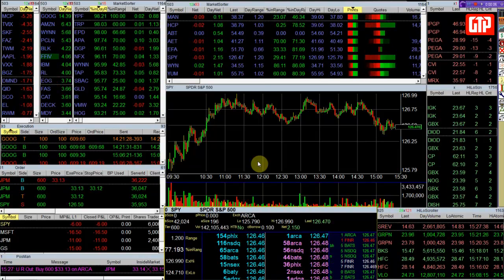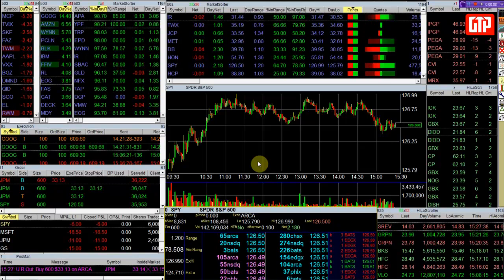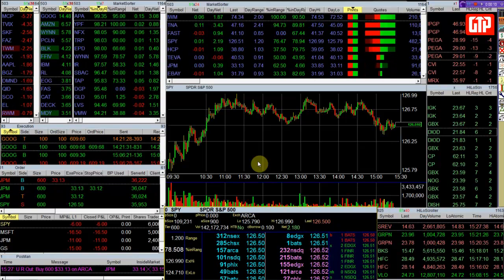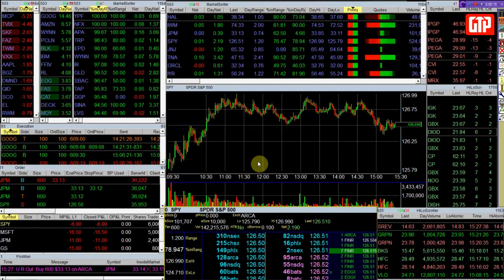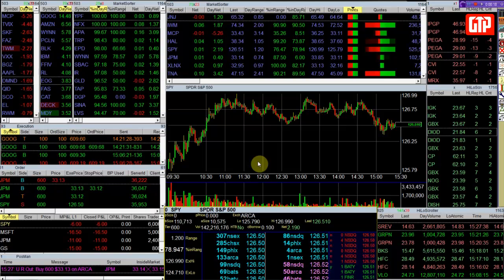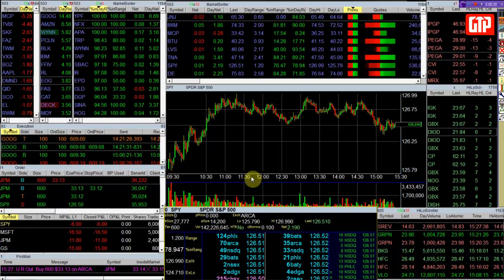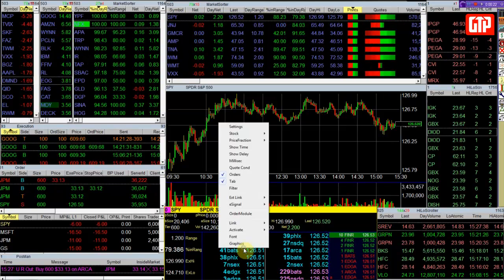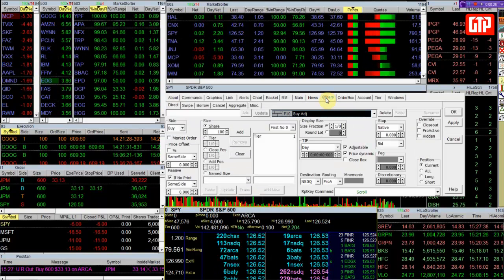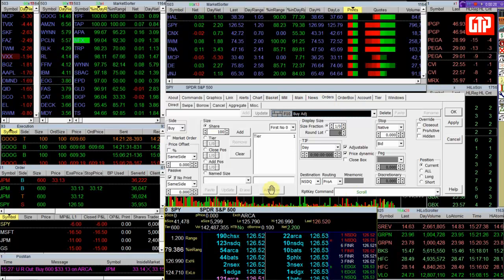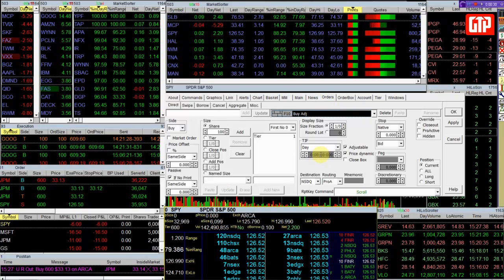Today we're going to take a closer look at the order settings. You will learn how to build new orders, see how the most common orders should be programmed, as well as witness the execution of these orders in live action. Let's begin by going to a market maker window, right click, go to settings, and choose orders. This will take you to the main order settings window.